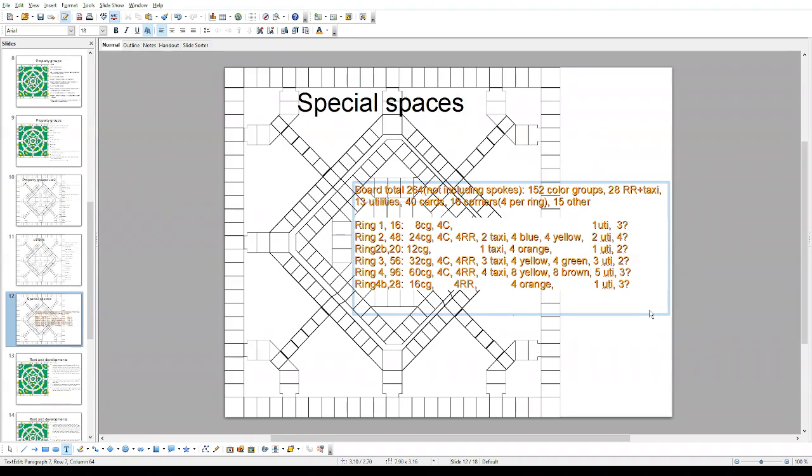Like taxi spaces, for example. It occurs to me that I could put taxi spaces in ring 4B. I did not initially do this because I'm putting in 4 railroads. But maybe it would be a good idea. Maybe not. Anyway, so ring 4. This is always the most fun one to math because, of course, it is.